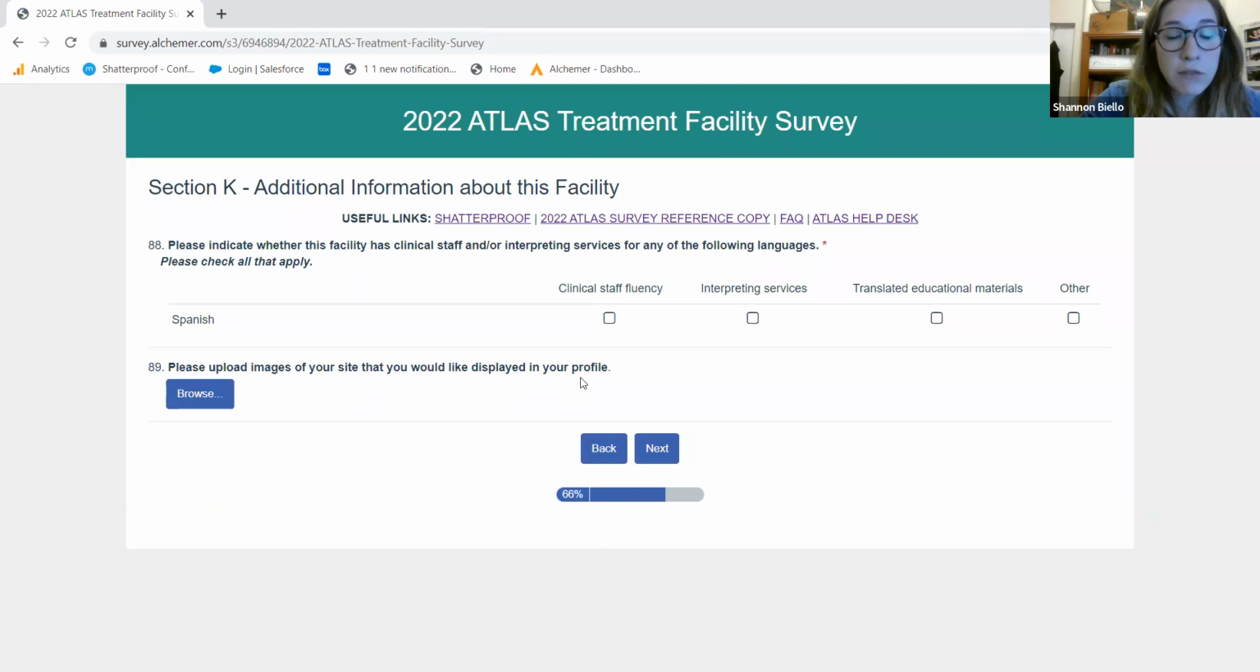Should you select a language, what you'll be able to do is indicate whether the service is available with clinical staff fluency, interpreting services, or translated educational material. You can select one or several. We'll say clinical staff fluency and translated educational materials. But that would appear for any language that you make a selection for in that section.